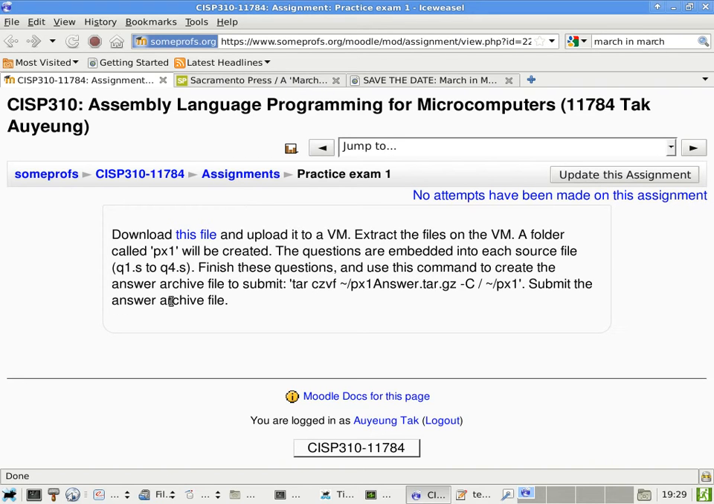So the format is almost the same as most of your homework assignments. You have to download the file, upload it to the virtual machine, extract the files on the virtual machine, and a folder will be created. The questions are embedded into each source file. There are 4 files in this case, question 1 to question 4. Finish these questions and use this command here to create the answer archive. Once you have the archive, you download it back to your PC, and from the PC you upload it to Moodle. Essentially, it's the same way that you turn in any homework assignment, except in this case, there are 4 files inside a folder that has to be inside the archive.